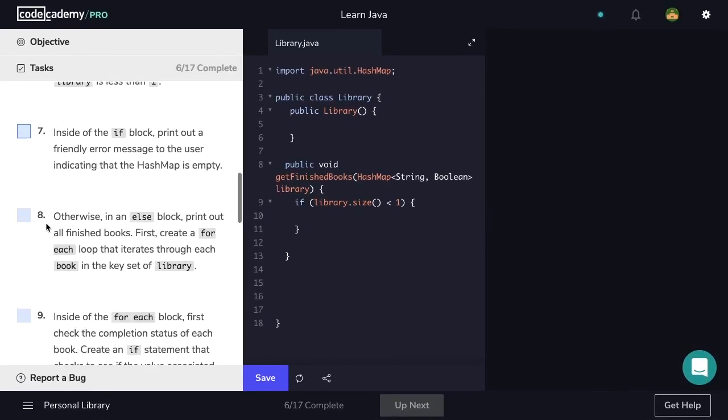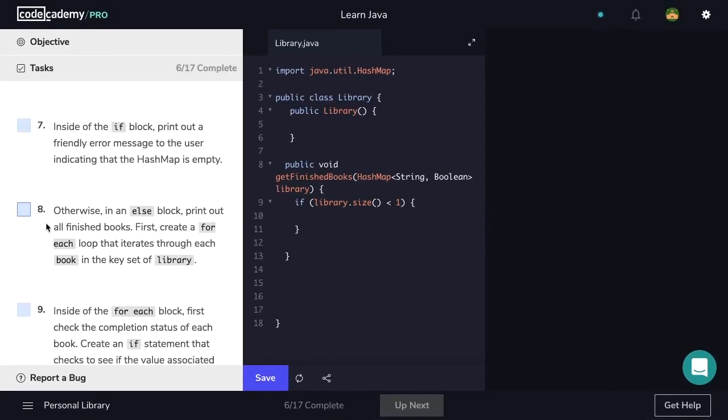Inside of this if block, print out a friendly error message to the user indicating that the hash map is empty. So we're going to use our System.out.println built-in Java function that will print to the user the hash map is empty.